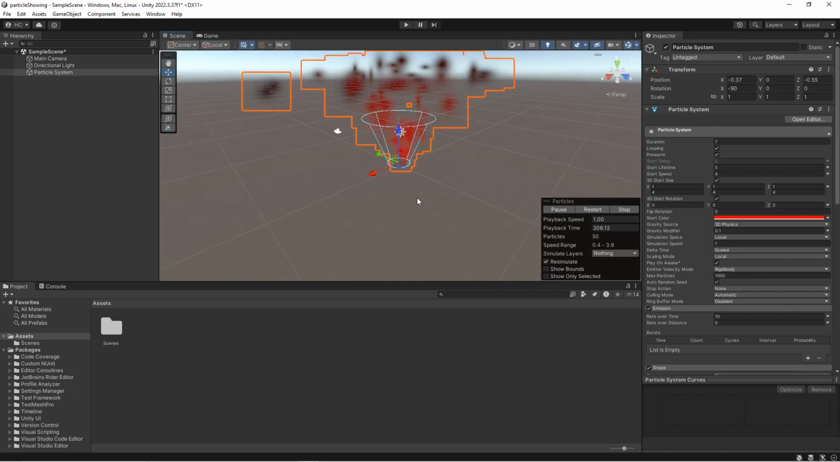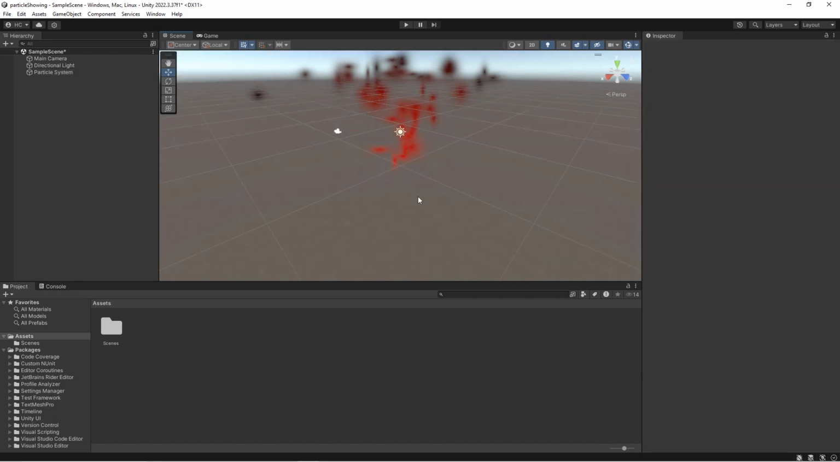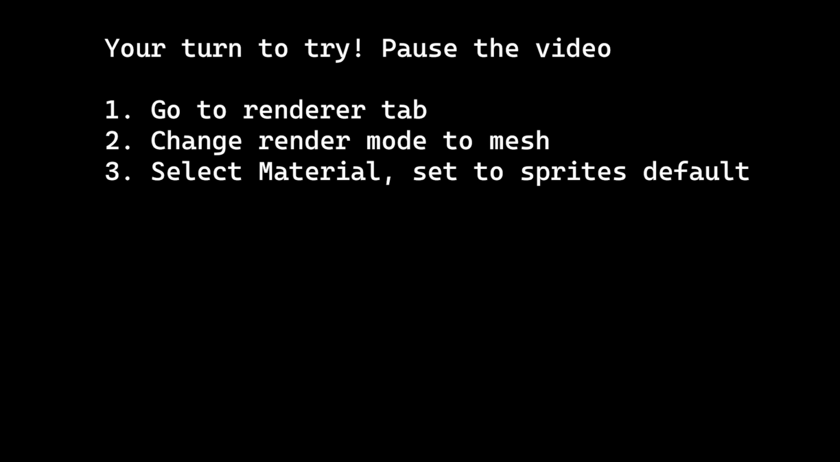And there are much more complicated ways to do this. One of your best options might be to get some fire from the asset store, but right now we're going to just create fire using what we have available with the particle system. First, we're going to do some basic visual changes. Go to the Renderer tab, change the render mode to Mesh, and select Material and change that to Sprites Default, which should be pre-installed with Unity. Follow along with the video if you're confused on how to do that.